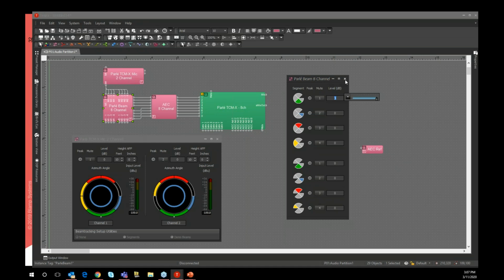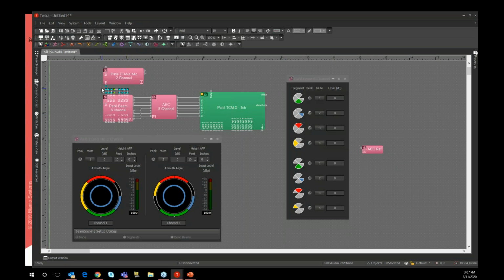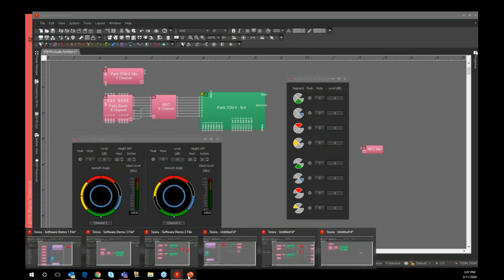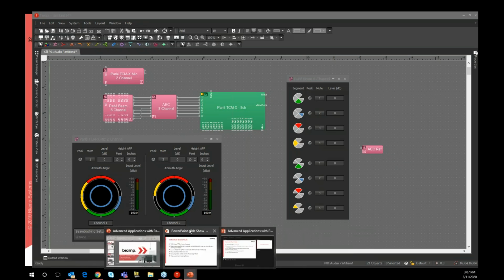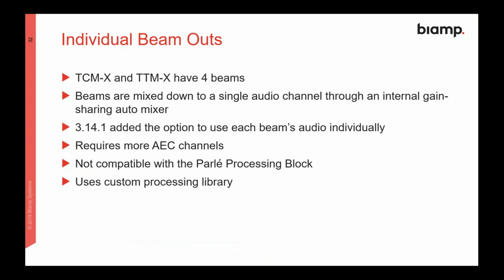The other thing here with the logic, we have the logic out coming out of the TCMX, and by default, that's tied to the logic in for each individual beam. This means that if you mute the input on this one, it's going to automatically mute all the beams at the same time. If you want to control those individually, you can just delete, and then you can add maybe some logic states and tie them to these individual beam inputs to individually mute them. So that covers the new individual beam outputs block.